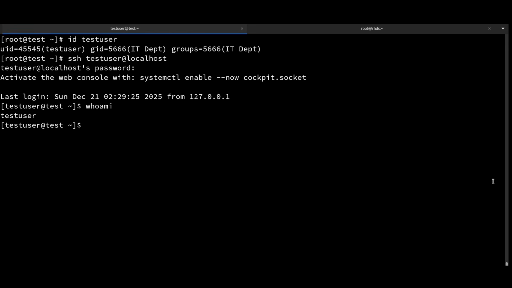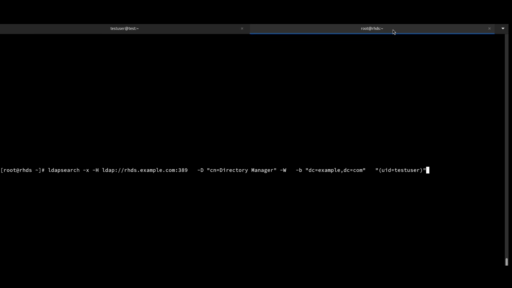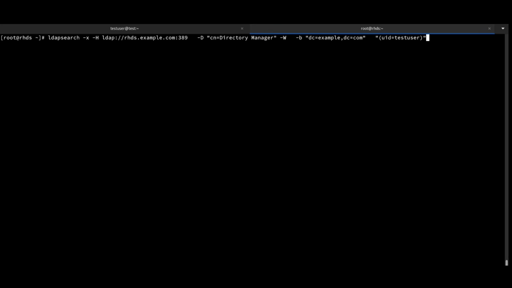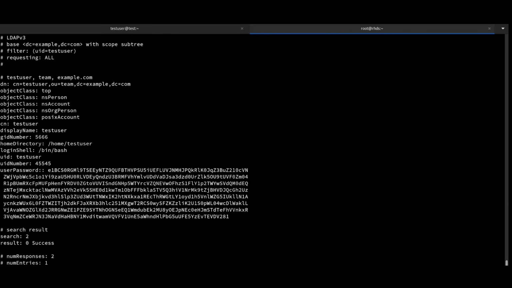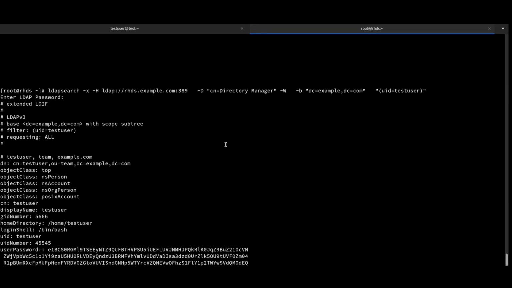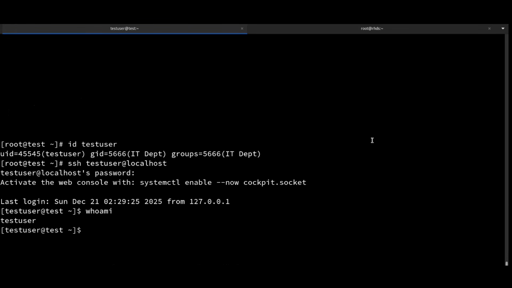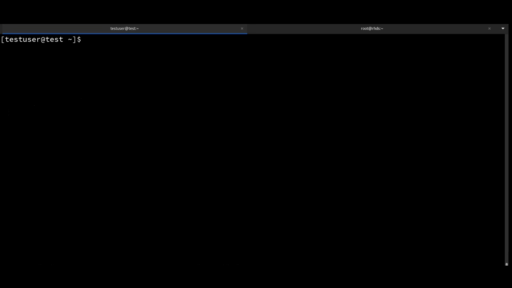Let me show you on the server side. This is the same user. Using ldapsearch, I'm going to search for the testuser entry on the LDAP server, and it's the same user which we have fetched on the client. Now this server is successfully configured as a client to the LDAP server.